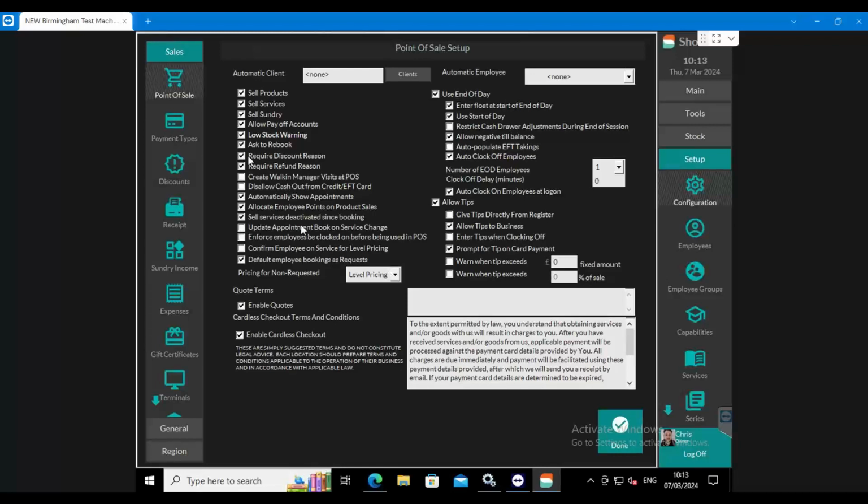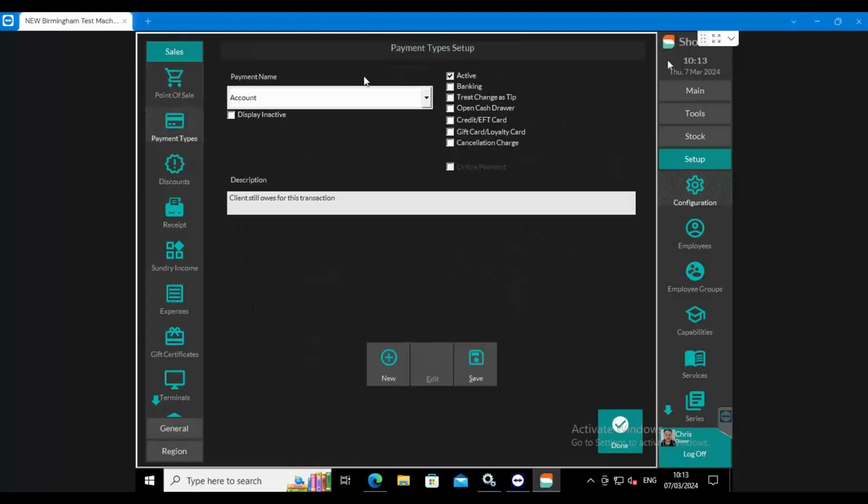To the left-hand side, what we're going to do is click on to payment types. Okay. Now, payment types are all of the types of payments that we take in the salon. And a lot of these will already be set up for you, such as cash, such as card, whatever it may be. But you may have a self-employed stylist that has their own card machine, or maybe you want to introduce something such as a bank transfer.